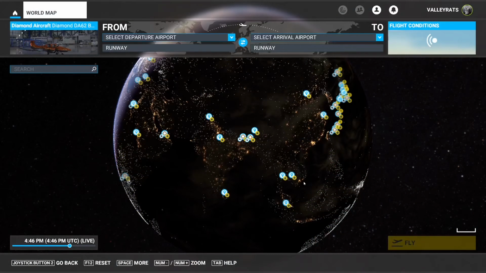Okay, so we're back in the sim here, and we are at the world map page. I've got the aircraft selected, and we are going to load up our flight plan. So there are different ways you could do that. You can manually enter in your departure, arrival airport, and all your nav aids and waypoints en route.